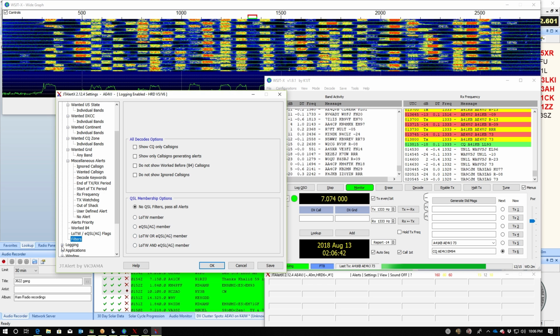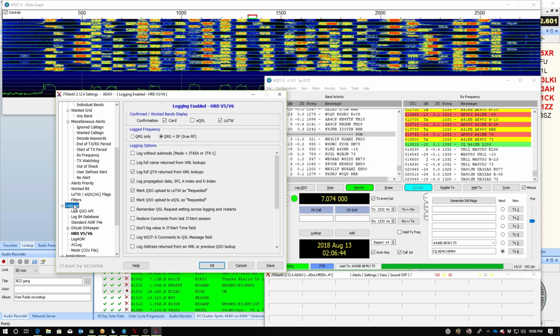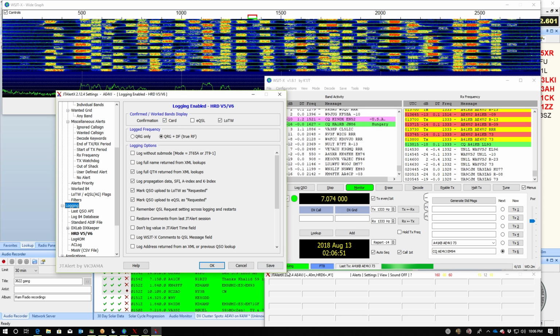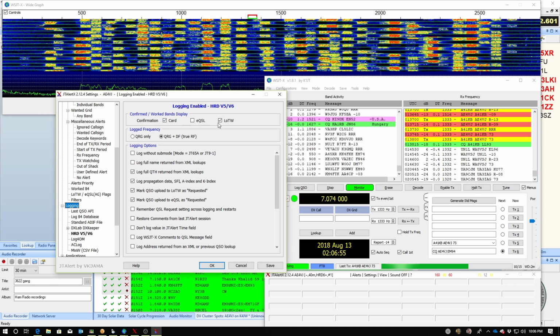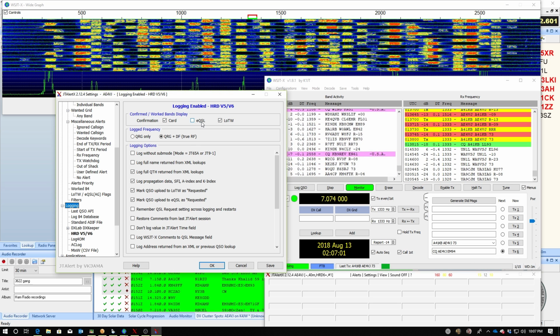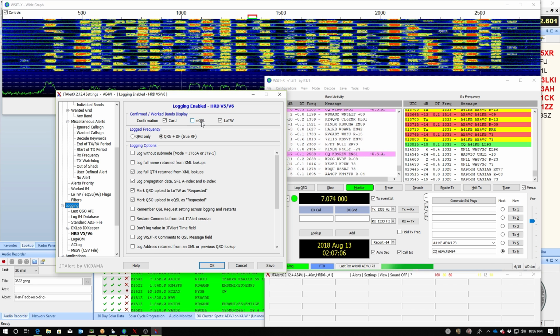QSL memberships, you might want to do some of those. Now logging, so we have it enabled for HRD, and on the confirmations that it reads, I want it to look at cards and LOTW because that's the only stuff you really get DXCC credit for, and everything else with the ARRL. They don't really recognize EQSL. CQ does for some awards, but the ARRL does not.